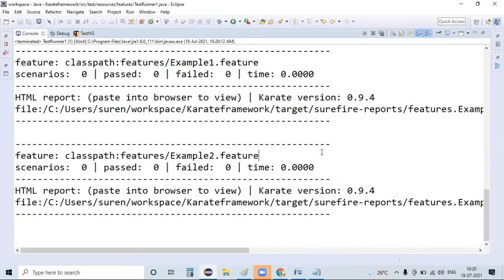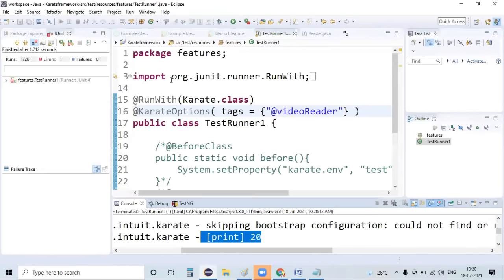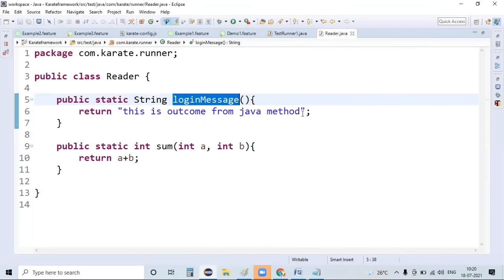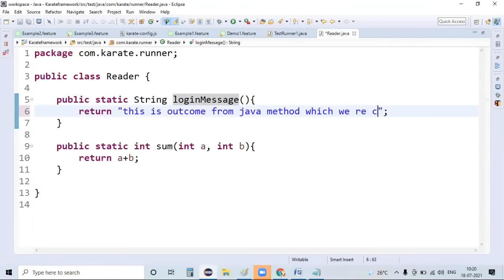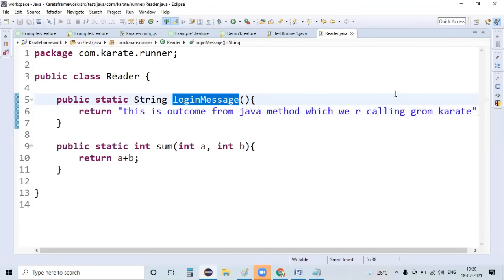See here, our content is there in example 3. In example 3 dot feature, one feature is passed, and the print outcome is 20. I have given 10 plus 10, and the print outcome is 20. Suppose in the reader class, we have another method, which is a login message. This is an outcome from a Java method which we are calling from Karate. I have just written this particular message. This is my method name, login message, which doesn't have any arguments.